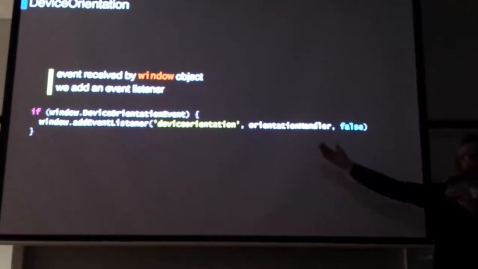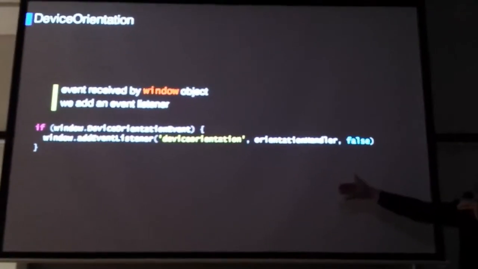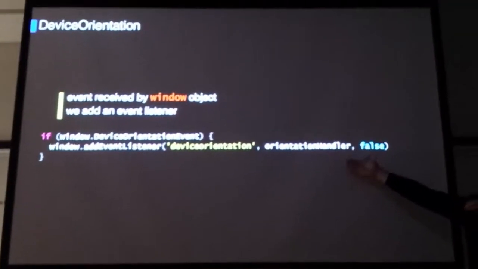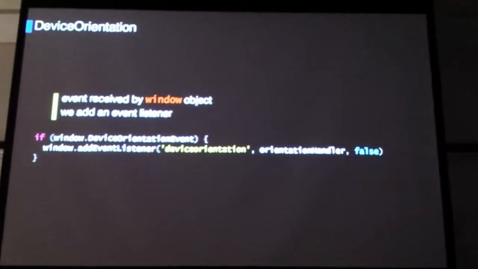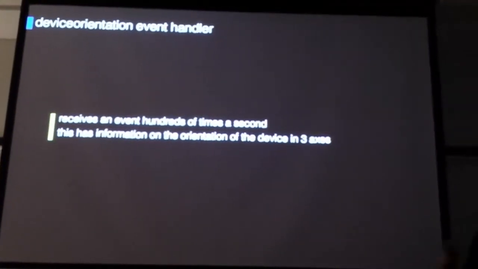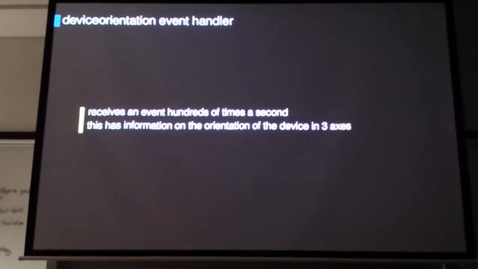So our standard check: if this is supported, we're going to add a listener. We're going to add this function, orientation handler, that is going to fire when the device receives an event. Now, these events are fired hundreds of times a second, and that's something to be aware of, because the more you process them, the more battery life you use, and you can very quickly turn your phone or your laptop into a very warm, short-lived device. So that's something to be aware of there.